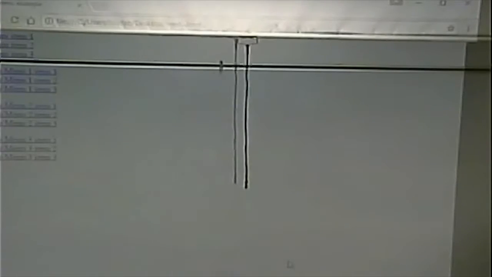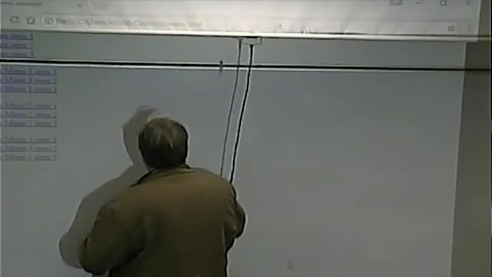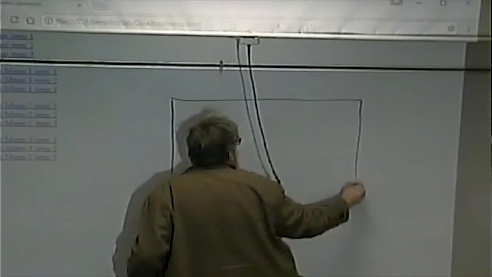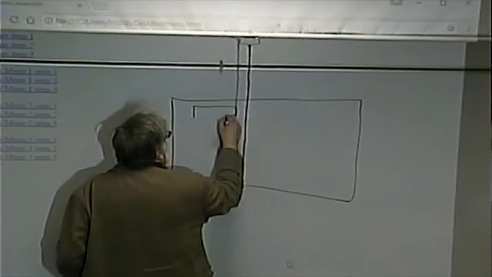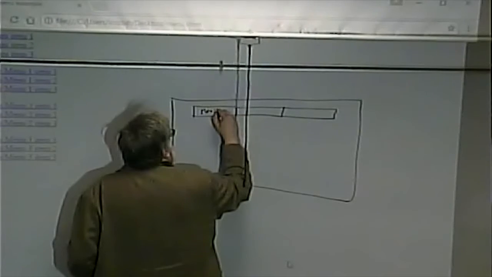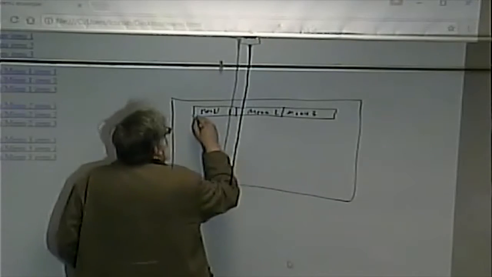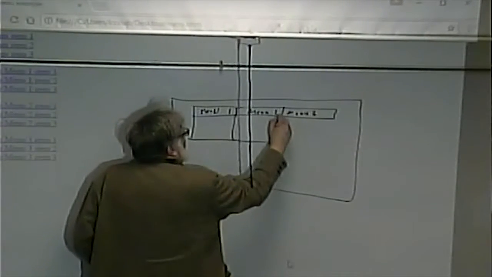All right, so we got this. Now, how do we want this to look? I'm just going to raise the screen for a minute. We could do this a bunch of different ways, right? But the way that I'm going to do it will be like this. We're going to want the main menu to be stretched out horizontally, and the submenus to appear underneath like this.